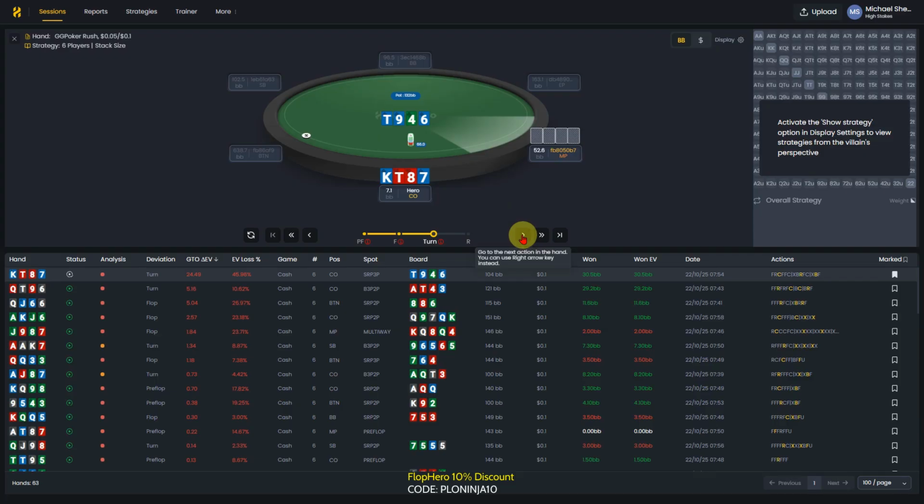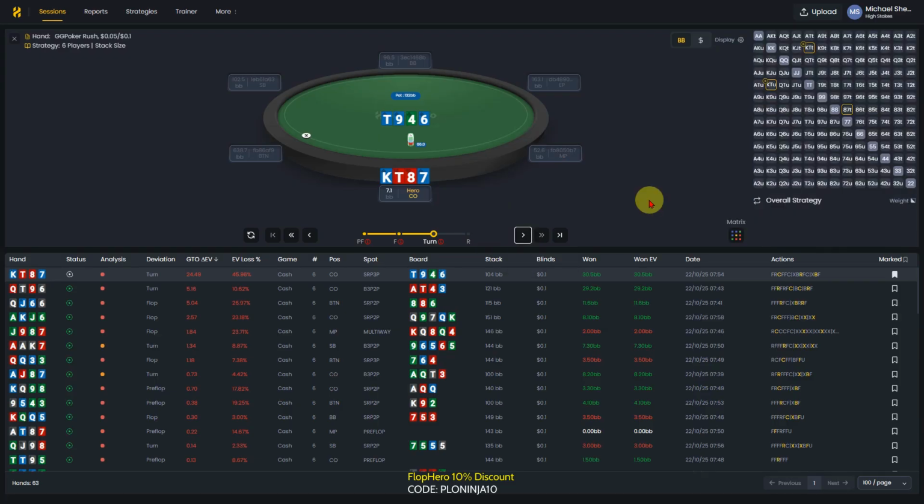Okay, so we never get to the river. This guy folds, and I can see why now. I think the only hand he's ever going to call is obviously a better flush, so we're much better off checking, and making a bet on the river if we check too.